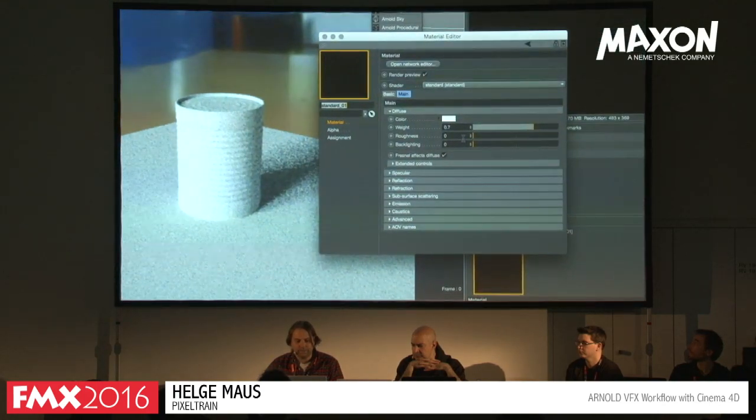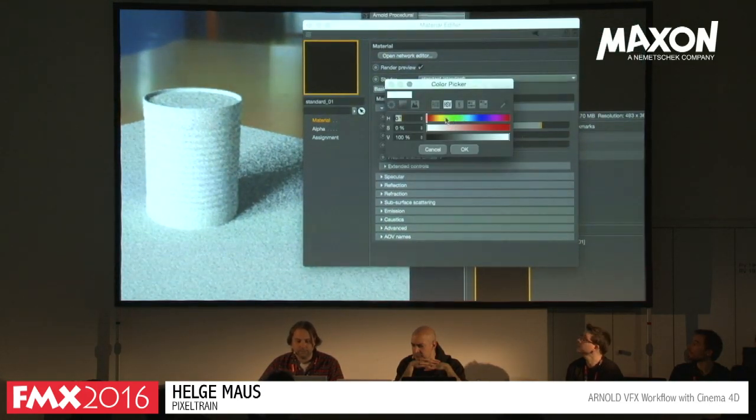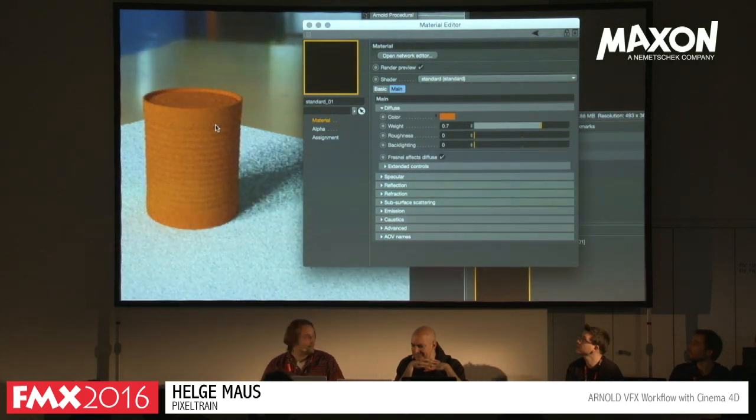You know from other renderers also, you have here material color, wonderful. Everyone knows that I love orange, so I can make orange. You have here the weight, and this is something really important. Arnold's material is energy conserving. That means you always have to think about the albedo, how much light you reflect with the surface.